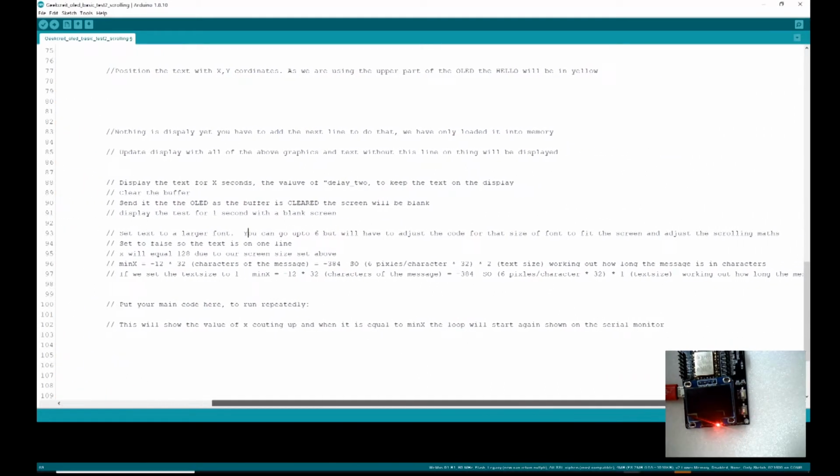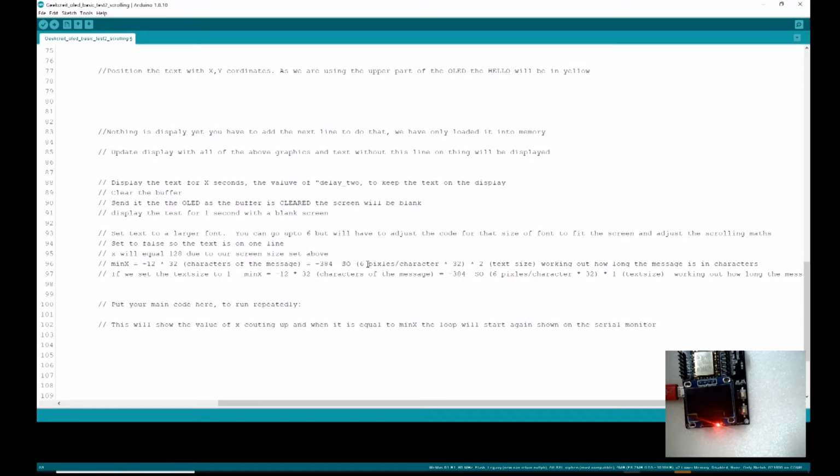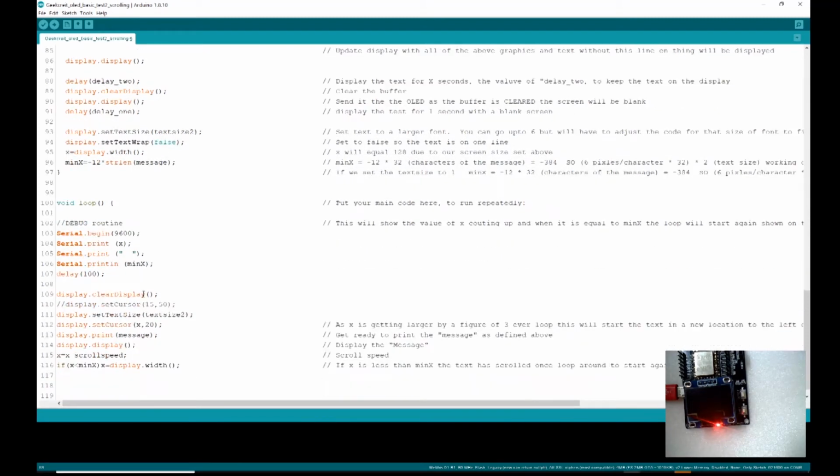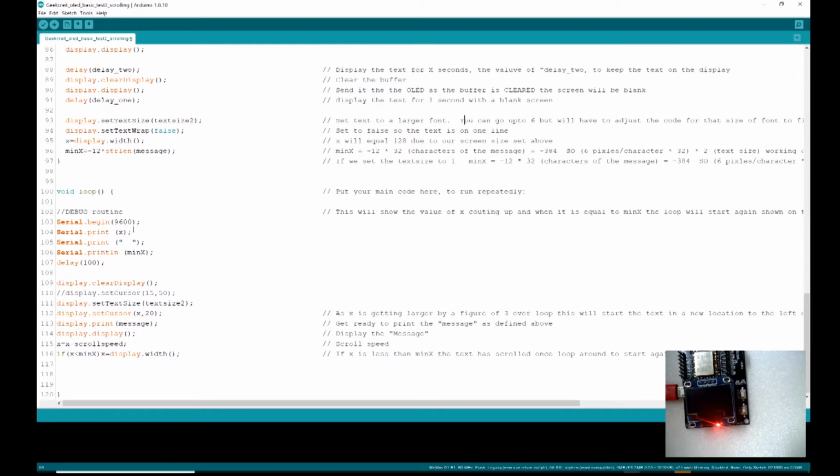Let's just scroll across. And there's 6 pixels per character. So if we times that by 32 and then times it by 2, because that's the font size we're using, that gives us the figure. And we'll see something appear in the serial monitor, which allows us to work the maths out. Now this is a debug routine that I wrote, and this will give us some figures in the serial monitor, and basically that allows us to see what's happening down here.